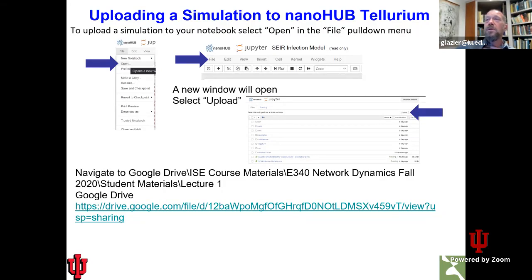You're going to go to Open in the File menu, and it'll pop open a new window, and that new window should look like this. It'll say NanoHub Jupyter at the top. It'll give you a bunch of directories, and you click Upload. And we can do this together. I'll walk you through it, and then we'll do it together.